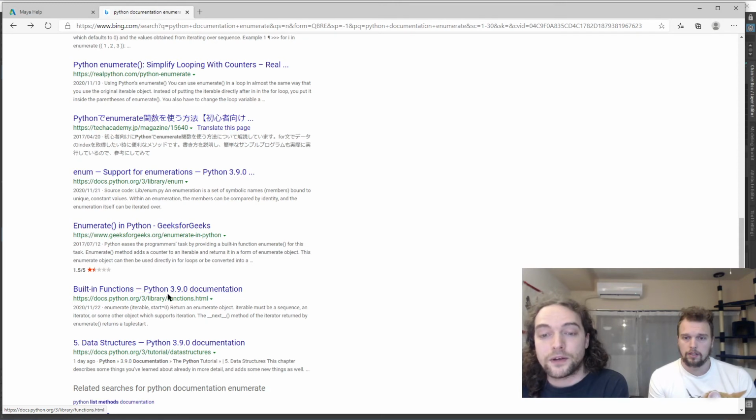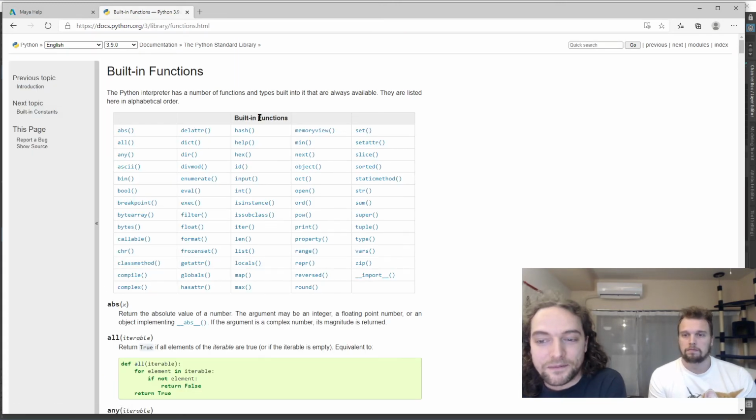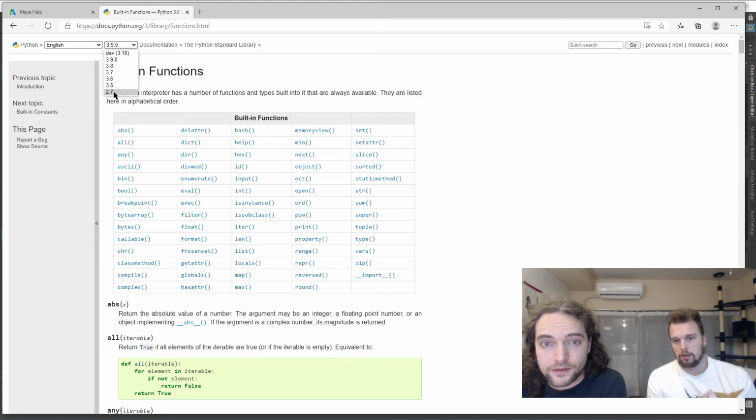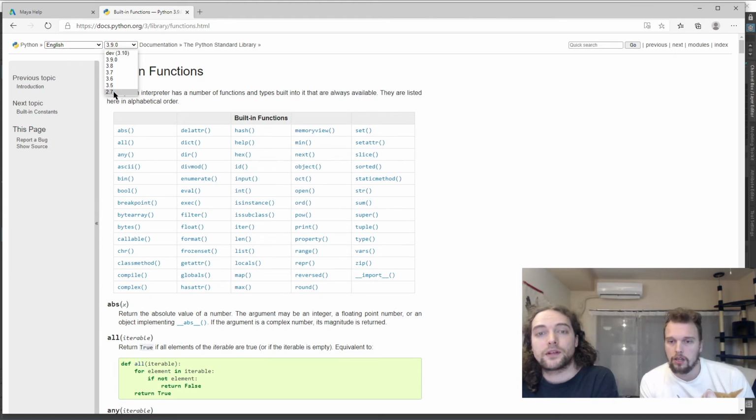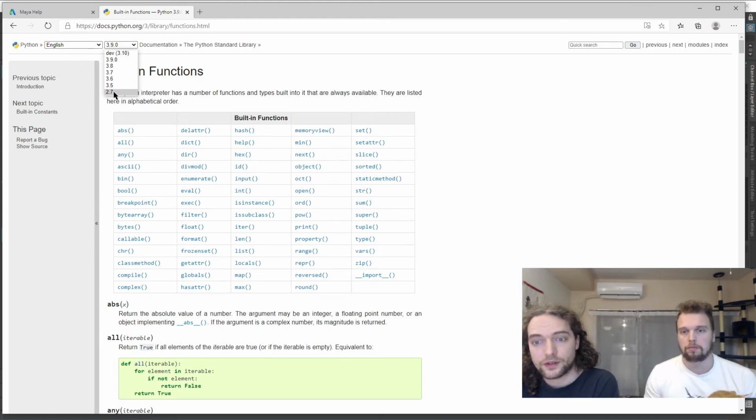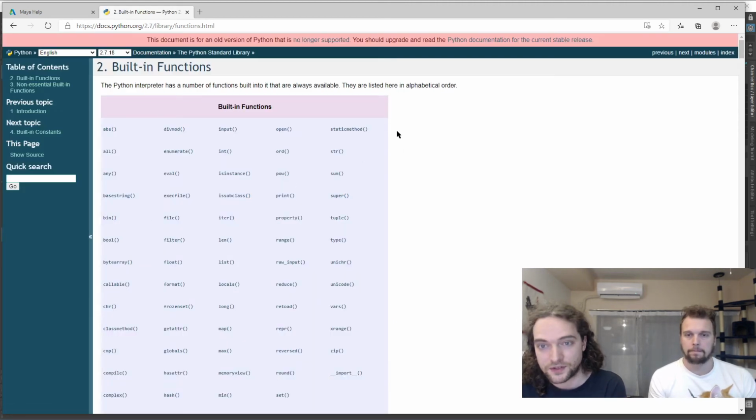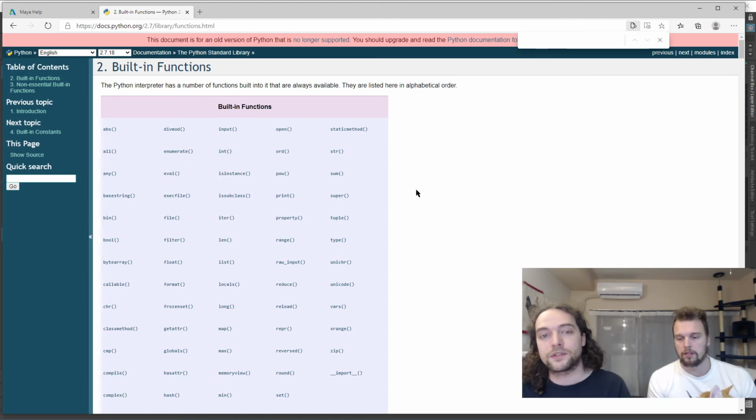I'm surprised that Python documentation is so low on the list. Maybe because enumerate isn't searched for very often. So over here you have like a lot of information on functions, and I believe enumerate is one of them. So one thing I want to quickly mention is that the Python docs have version numbers, and Maya is currently on 2.7, so you want this really old documentation. And then we can Control F, and always Control F and try and find what you're looking for, or put it in a quick search.